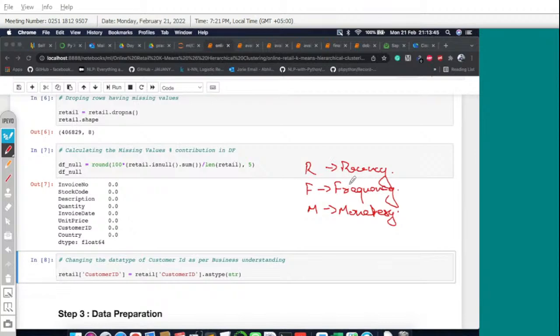Actually, we can say dtype equals to, yeah, that's also a way. We can also do that. But amount should be numeric only, right? The unit price and quantity should be numeric itself.